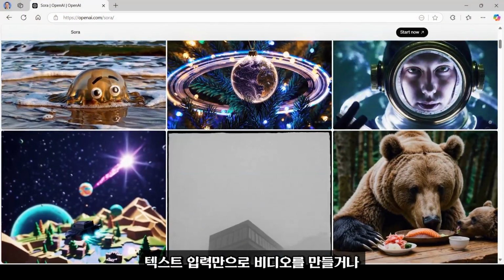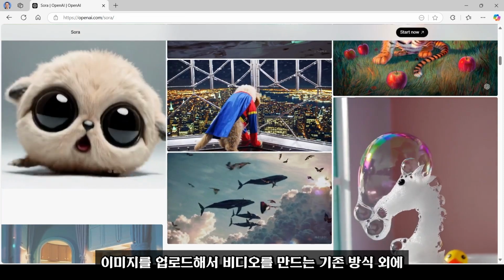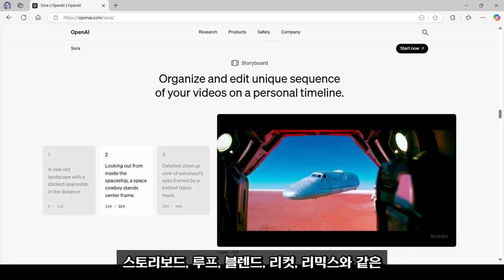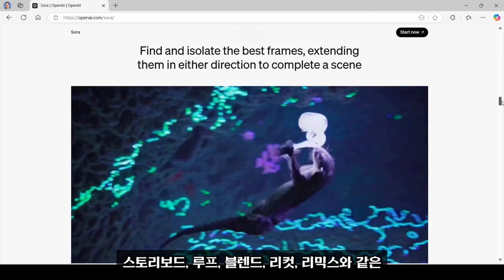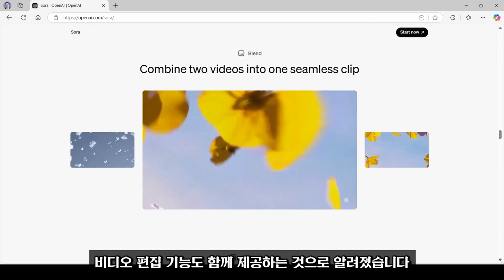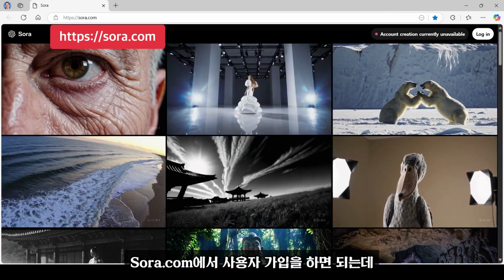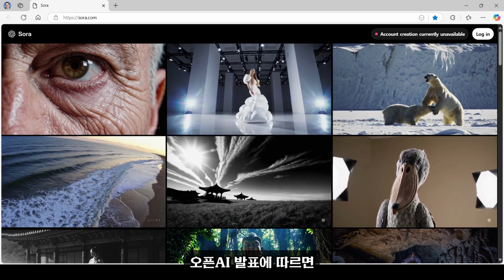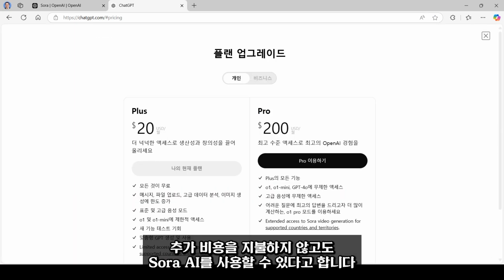확인해보니 텍스트 입력만으로 비디오를 만들거나 이미지를 업로드해서 비디오를 만드는 기존 방식 외에 스토리보드, 루프, 블렌드, 리컷, 리믹스와 같은 비디오 편집 기능도 함께 제공하는 것으로 알려졌습니다. 사용을 원하는 분은 sora.com에서 사용자 가입을 하면 되는데 오픈AI 발표에 따르면 기존 챗GPT의 플러스 및 프로 사용자는 추가 비용을 지불하지 않고도 Sora AI를 사용할 수 있다고 합니다.